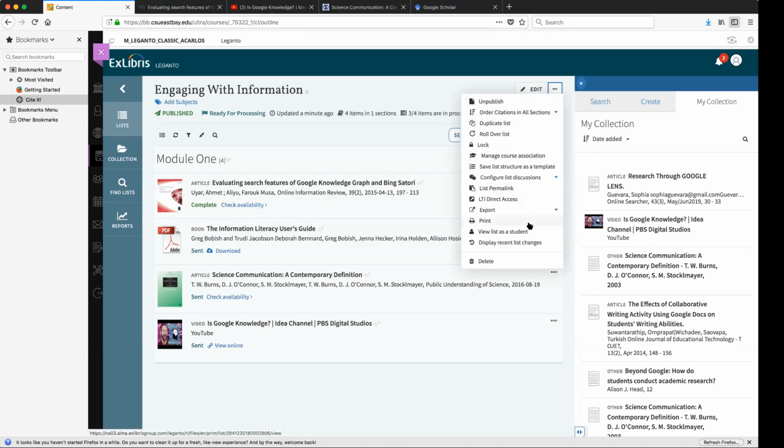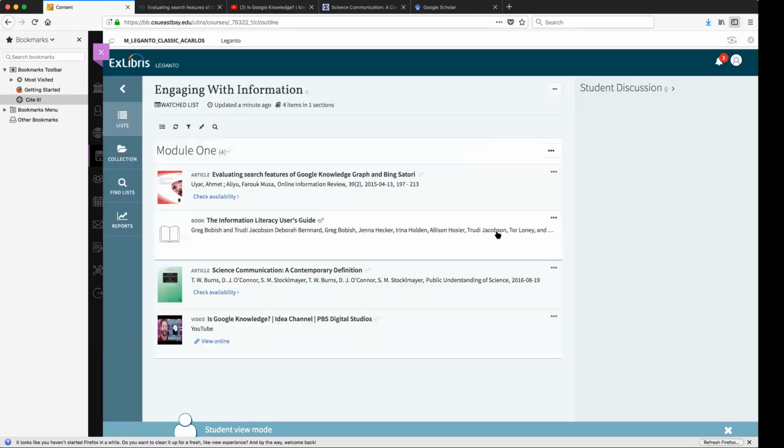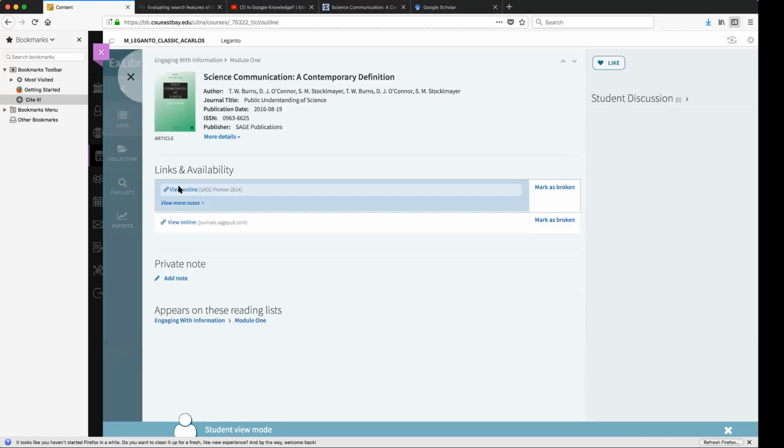If you want to see what this looks like for students, you click view list as a student, and this is what they'll see. They'll see the sections, and they'll see the links to the resources. They'll see check availability, so they'll be able to click on that, and clicking view online, it'll open up the article for them to read.